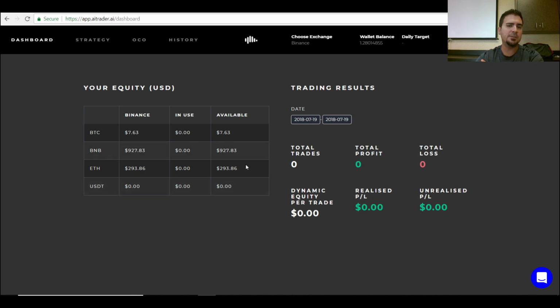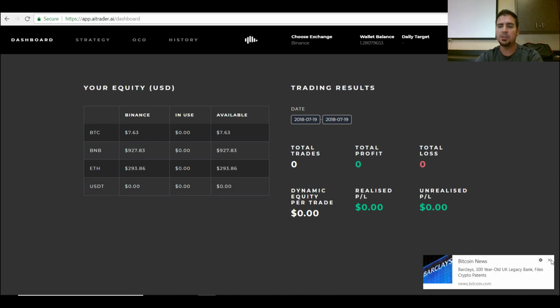So I have a relatively low amount of funds in my Binance account with these specific coins, but I'll be using this to show you and to demo to you how AI Trader will actually work and how you can set things up to actually make money in an automatic way using this platform, right? So let's get right to it.